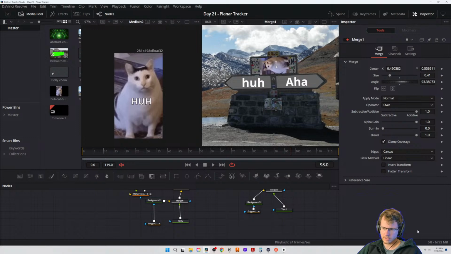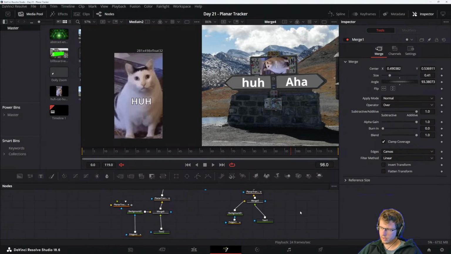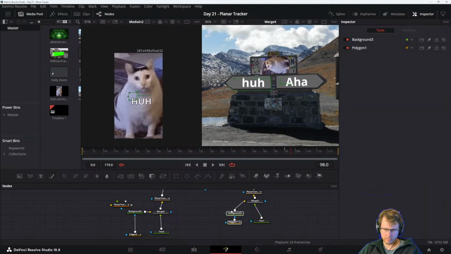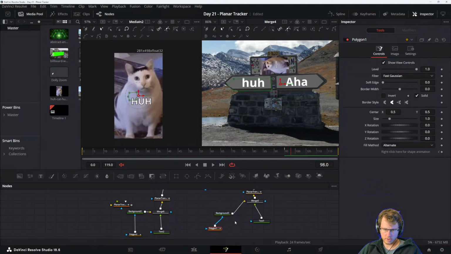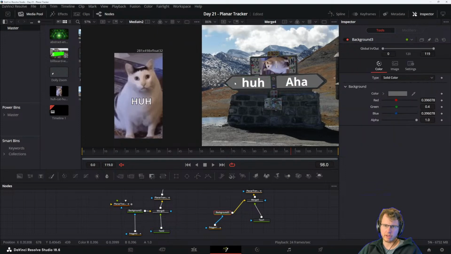Let's see, how are we doing on time? Still got half an hour. Do we want to take a peek at the next section? Should I build this scene out a little bit? Play around with some nodes?